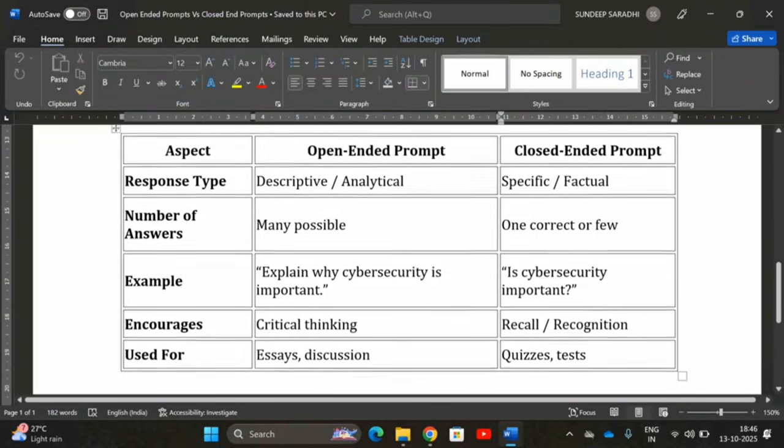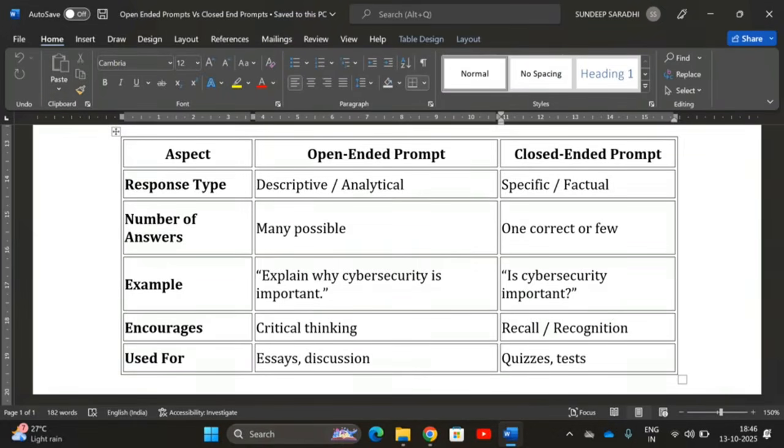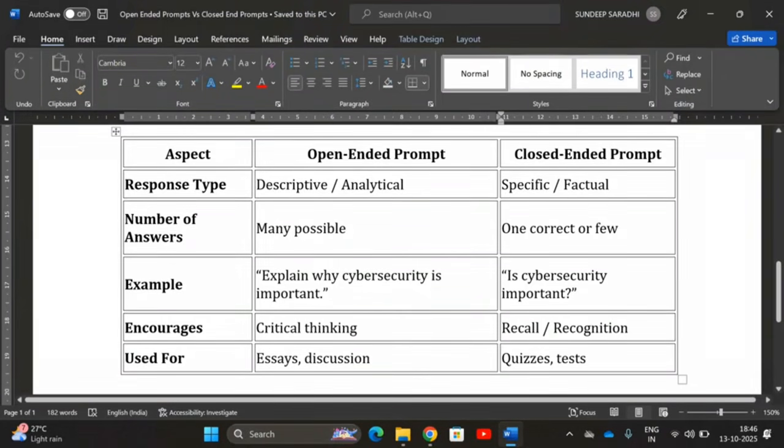You can see the differences among these open-ended prompts and the closed-ended prompts. Coming to the first aspect, that is response type. For open-ended it will be descriptive or analytical because it will have multiple answers. But coming to the closed-ended prompts, we'll get only one answer, that is factual or specific. And coming to the number of answers, as we discussed, many are possible, so that's why we say more than one. And here only one correct or very few.